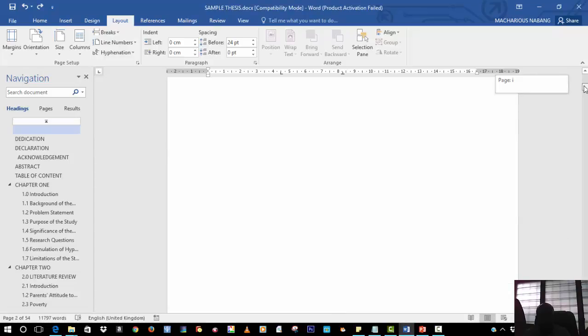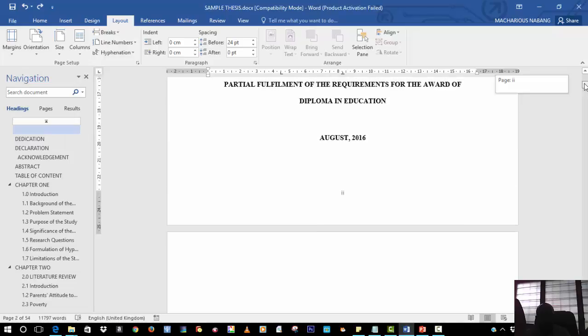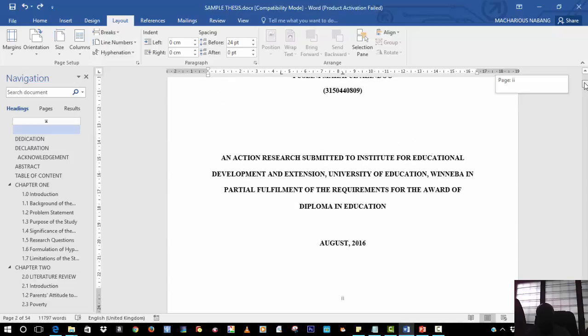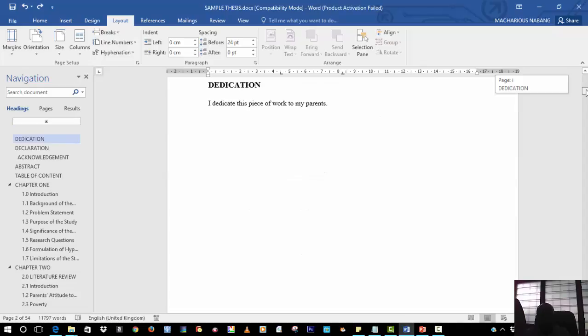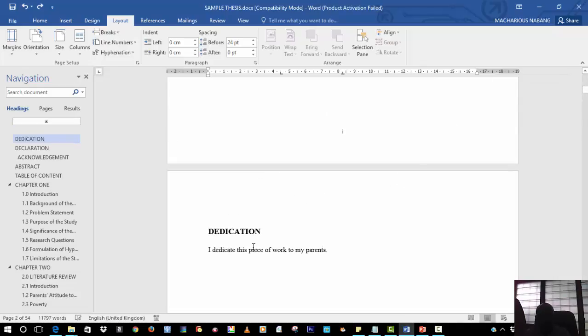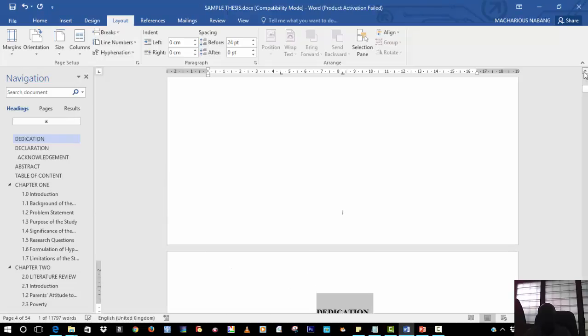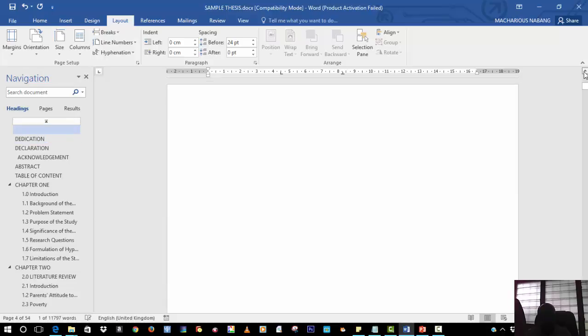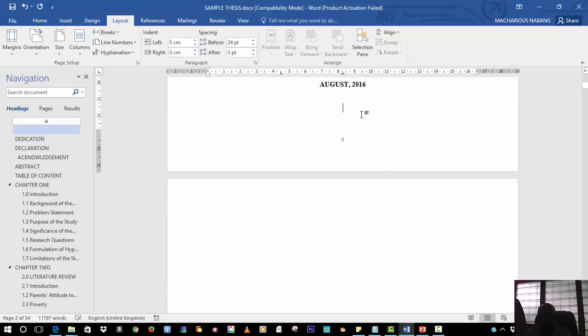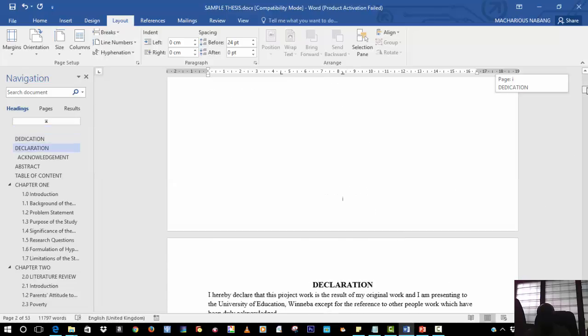Now there is a blank page between the beginning of the page and the dedication, which is causing the problem at the table of content. So I center the dedication here, then I delete the blank page between the front matter, that is the title page. So I delete it. Right, so the dedication is now starting at 1.